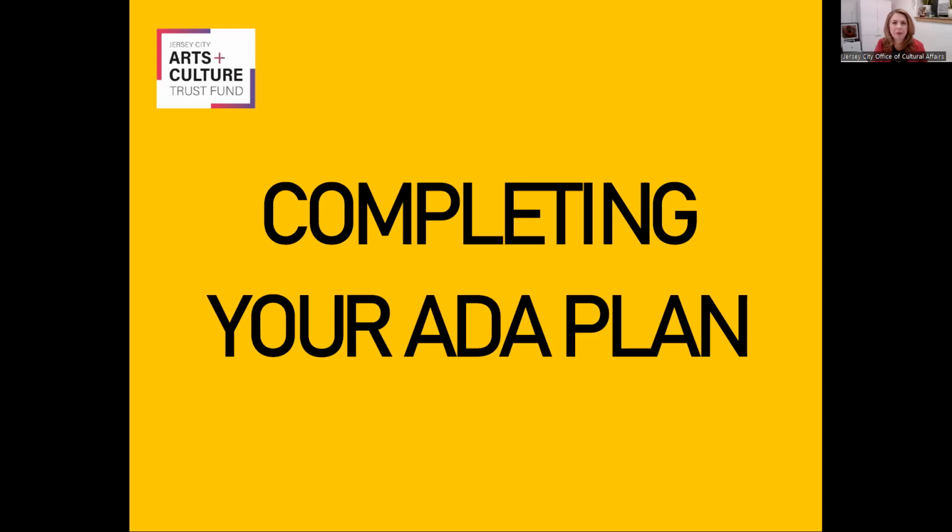So what is an ADA plan? An ADA plan is a formal document that covers about 3 years of accessibility offerings for your program or organization. It doesn't have to be perfect. You don't have to have solved all accessibility hurdles for your organization, but what it allows you to do is lay out a roadmap for becoming more accessible with your programming over those 3 years.